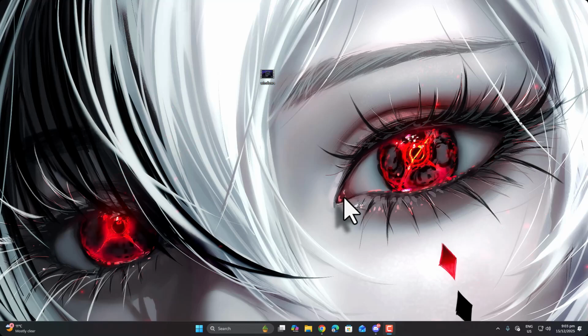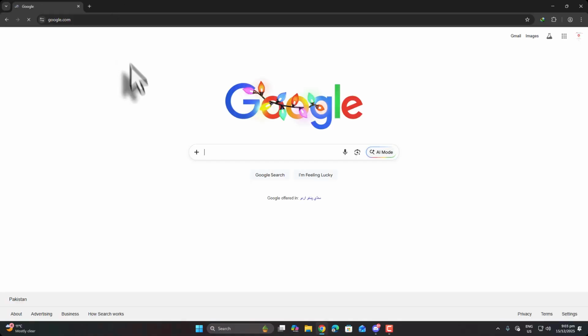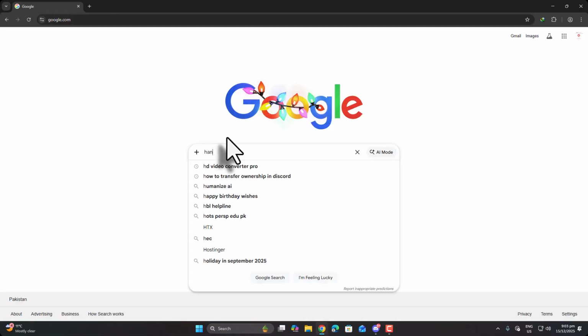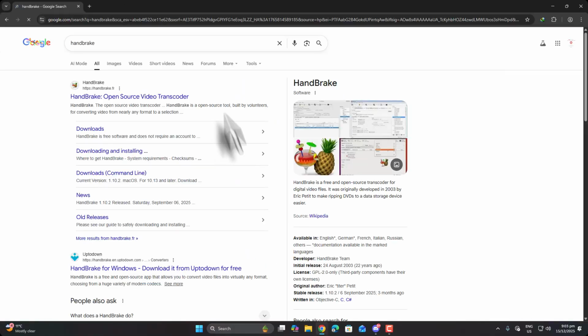Alright guys, today I'm going to show you how you can reduce your video file size, and for that we're using a tool called HandBrake. HandBrake is basically a free video encoder that I personally use whenever I need to shrink a video without completely killing the quality. You can also use it to convert videos into different formats, so it's kind of an all-in-one tool.